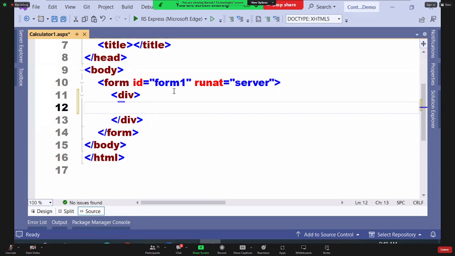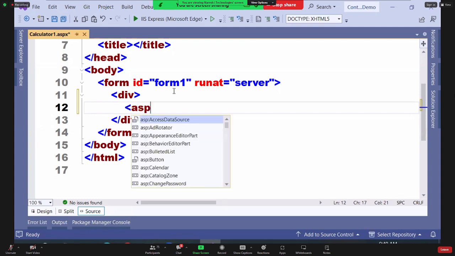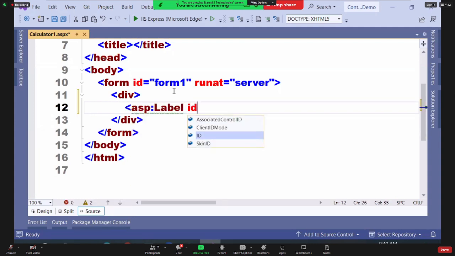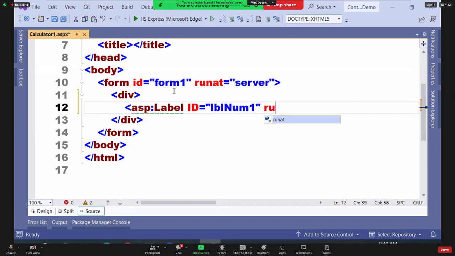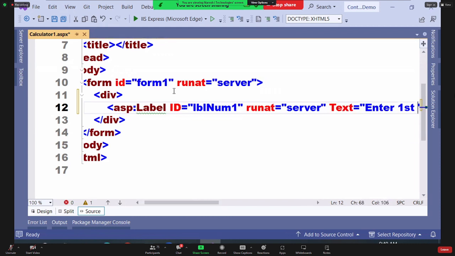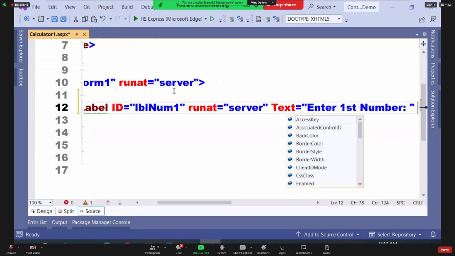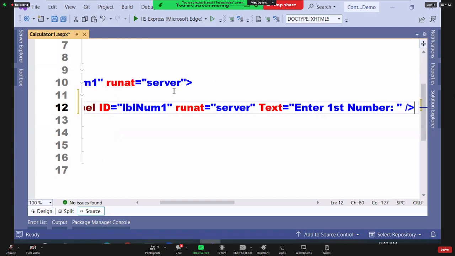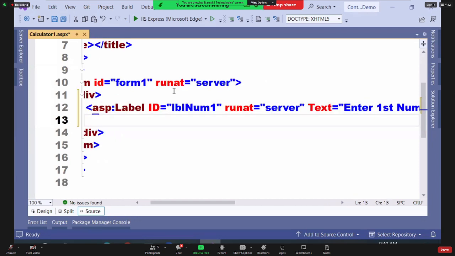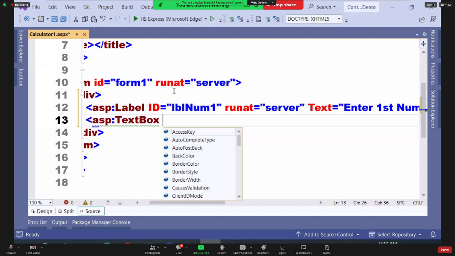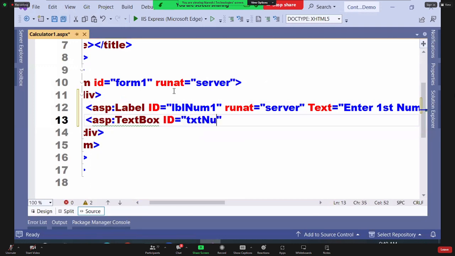Okay. So now I want to create a label. Label is for displaying static text, remember? How do you create it? asp:Label, ID equals lblNum1, runat equals server, Text equals Enter first number. This is what I'm giving now. Beside this, let us add a text box. Come on, asp:TextBox, ID equals txtNum1.